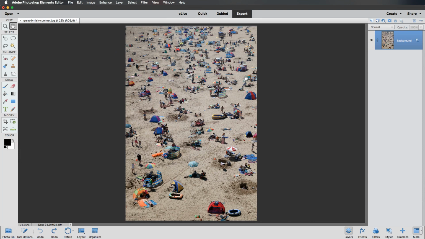I downloaded it and thought, why did I take it? It's just a bit of a crowded beach scene, but the more I looked at it the more I thought perhaps we could do something just a little bit different with this image. But we're going to start off by correcting the picture because looking at it, it looks rather flat, rather dull. So we're going to start off using adjustment layers.